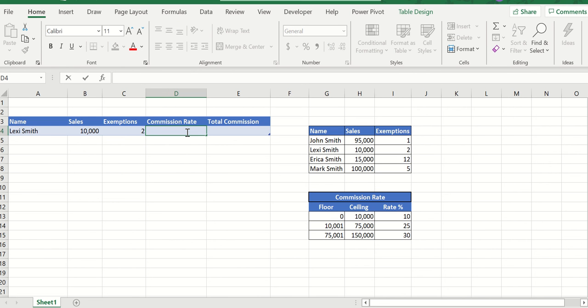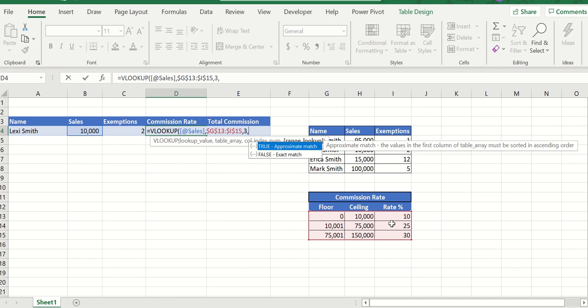So now commission rate is when we're going to be using the approximate match, which is a little bit different. It starts off the same. We're going to be looking up the sales. We're going to be looking up the table right down here, and now we're going to be using 3 for the column because we want the rate. But now we're going to be asked this question. We're going to answer it differently.